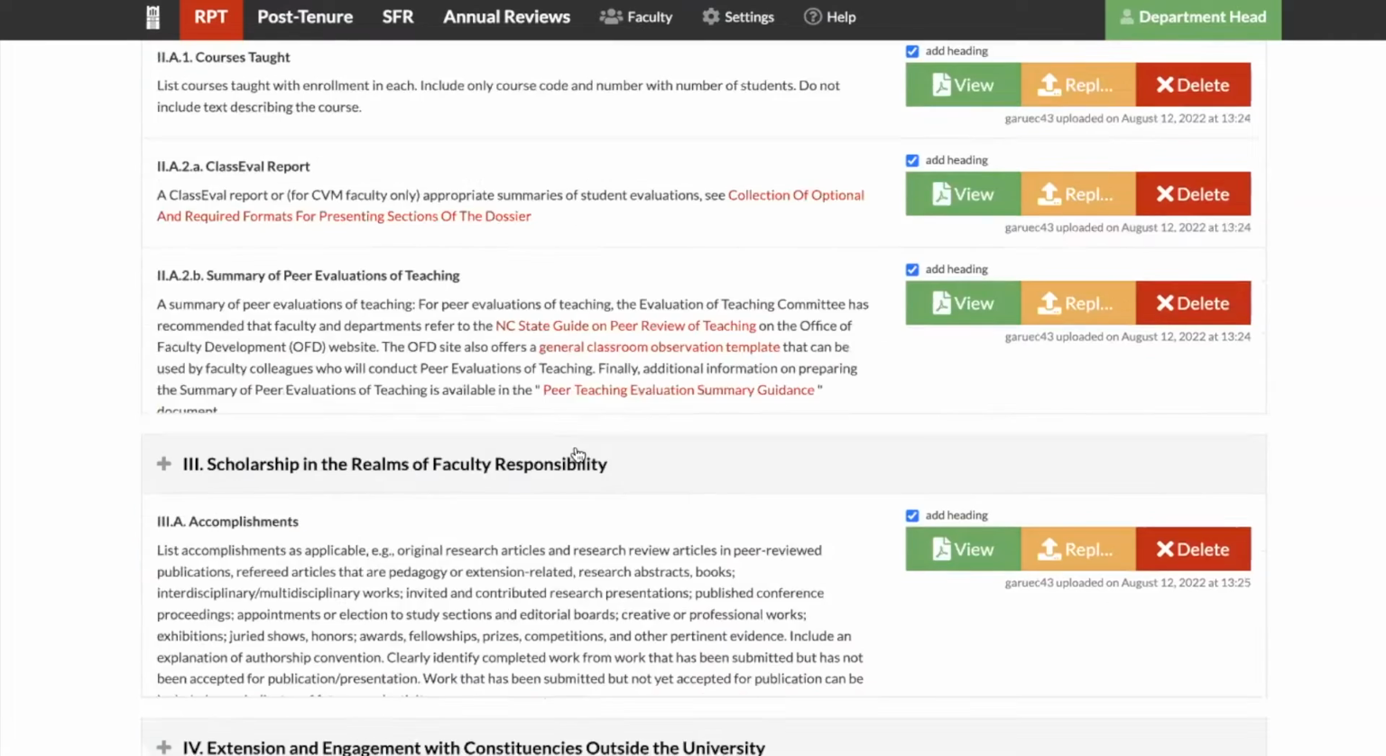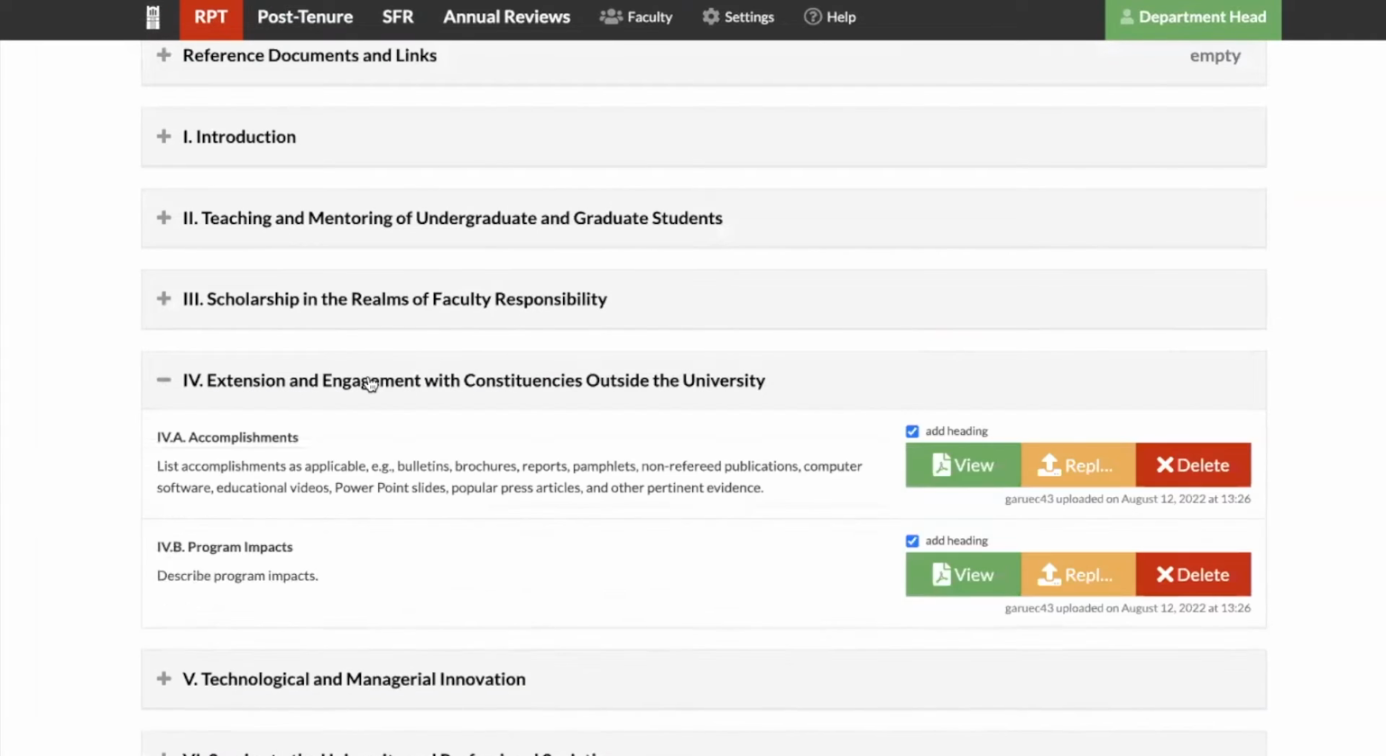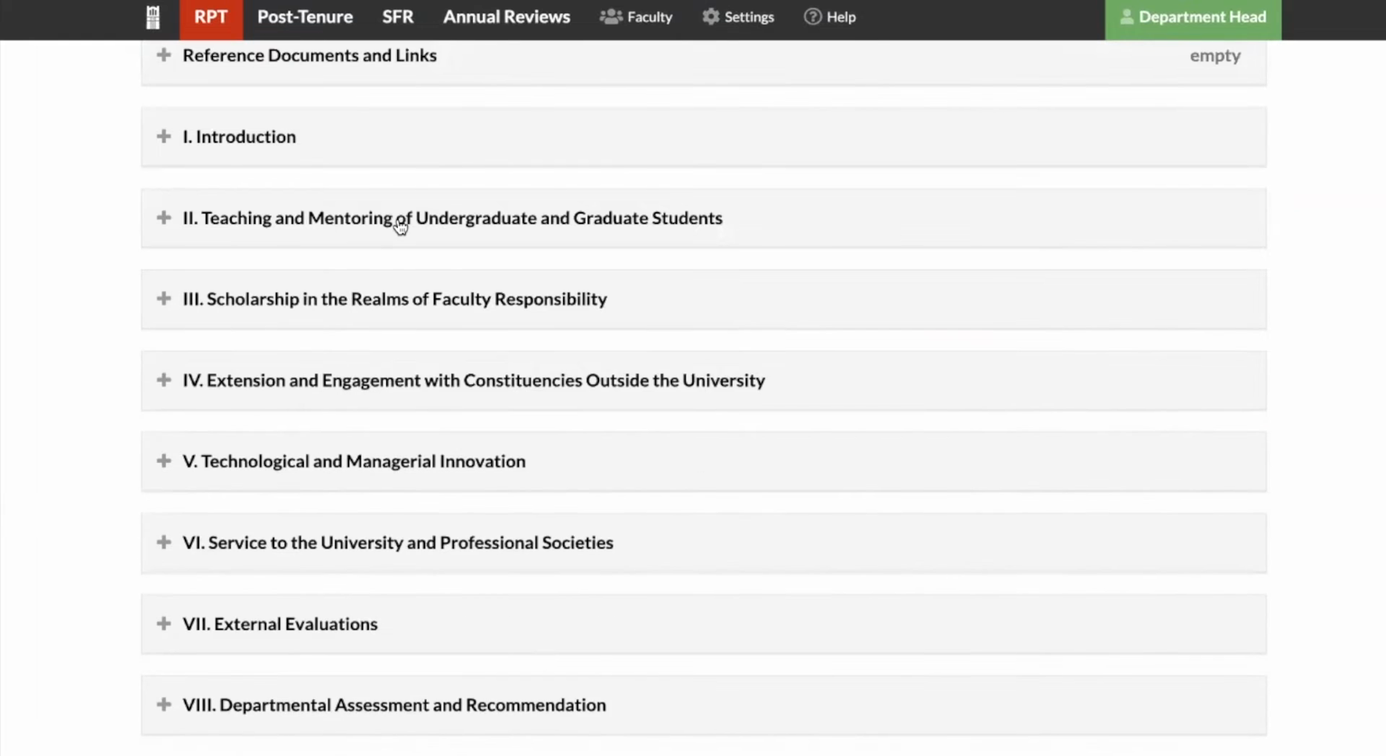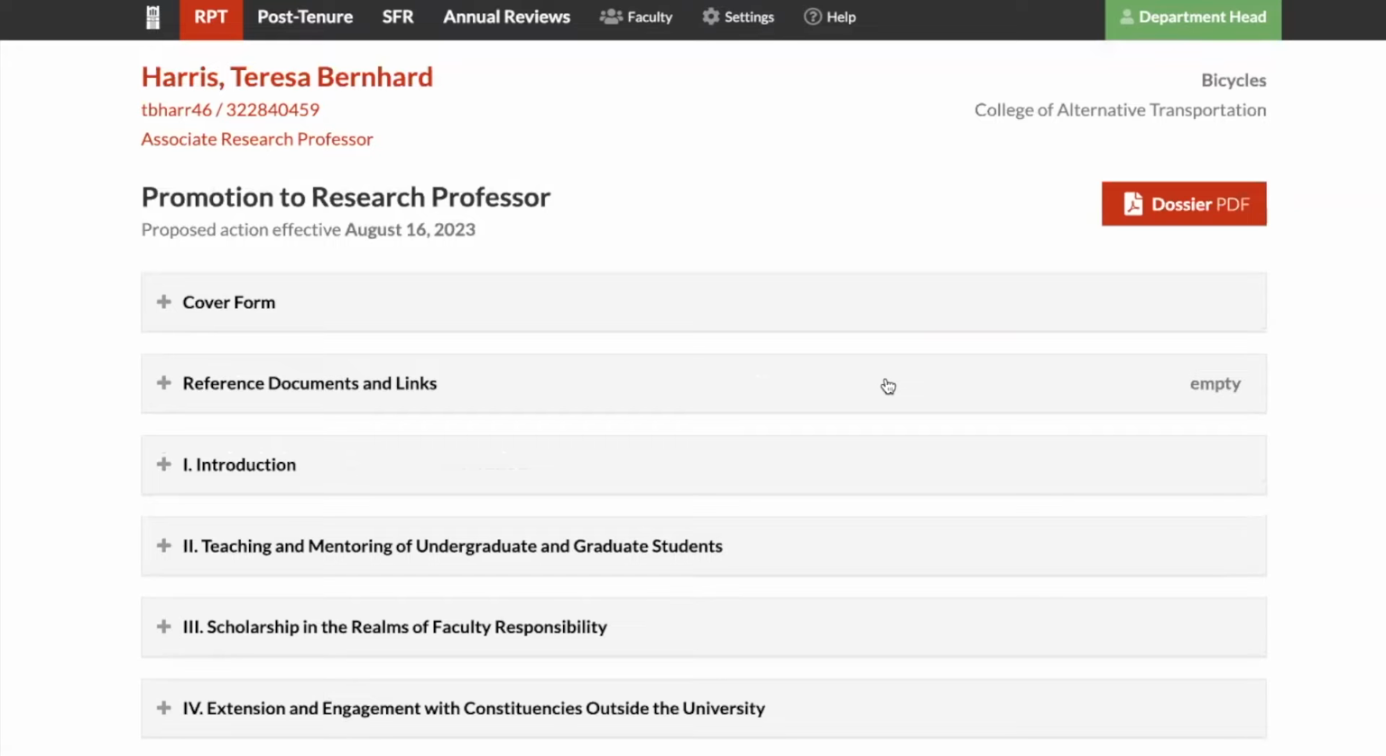But it's easy if you need to navigate this page. You can choose to expand or collapse them as you need, or scroll back to the top.